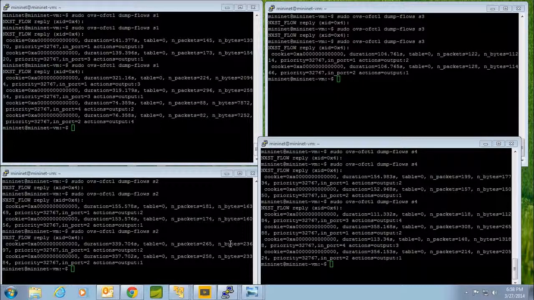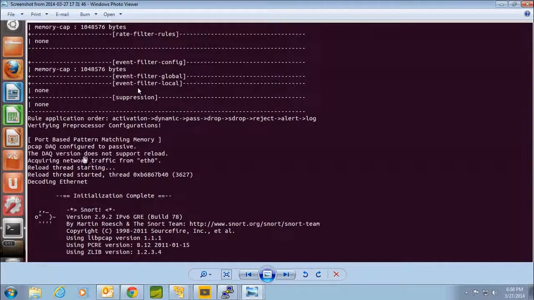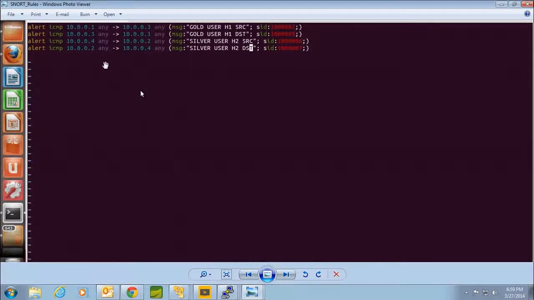Now I would show you Snort, which is our DPI application running on another system. We've taken a snapshot of Snort running. As you can see, it is Snort version 2.9.2. This is an open source DPI application, and the rules which I was talking about are these rules. A user could configure rules in Snort for h1, which I told you is a gold user, and h2, which is a silver user.